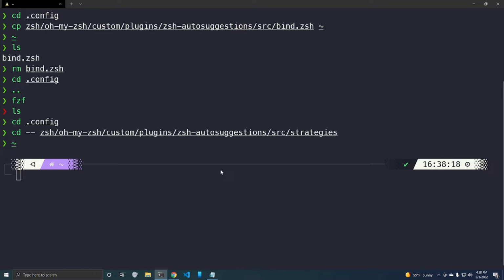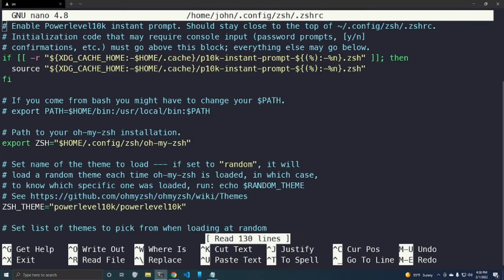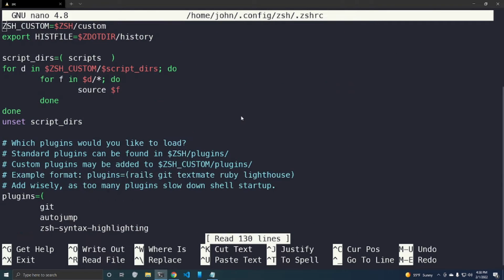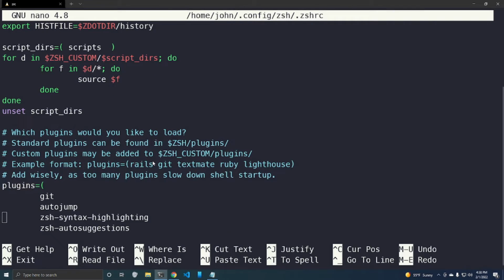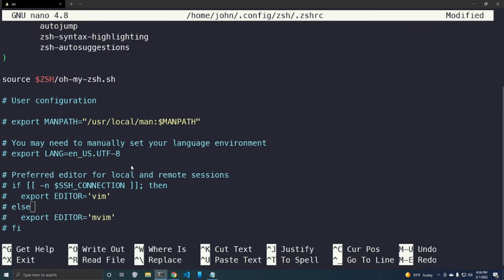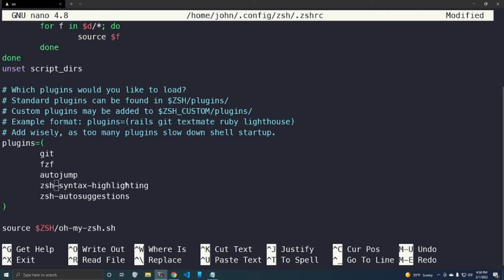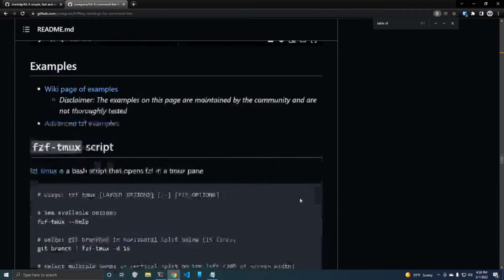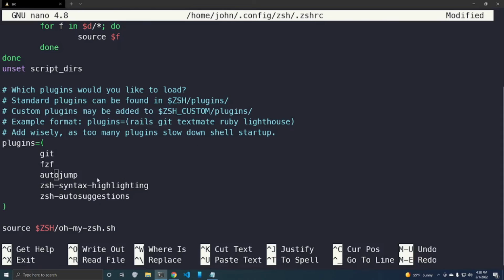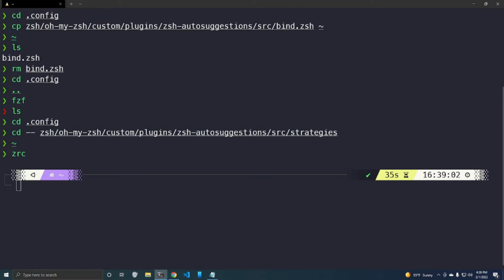Now one thing I will note, we can go to our ZSHRC. If you used the package manager installation rather than the Git installation, you may have to add FZF here to your plugins. I don't think it hurts, so you can do it anyway. Because when I used the package manager installation, when I installed it using like apt-get, the keybindings that we were just using weren't working, but when I added it to the plugins, they were. So you may have to add it to the plugins like that.